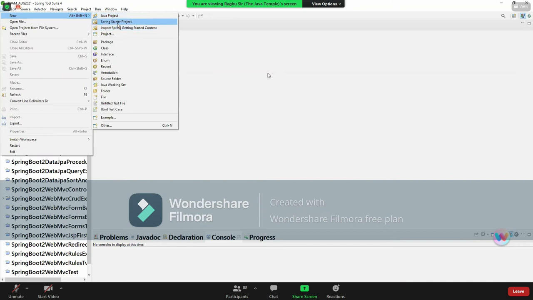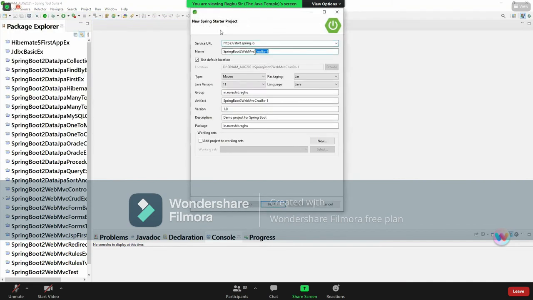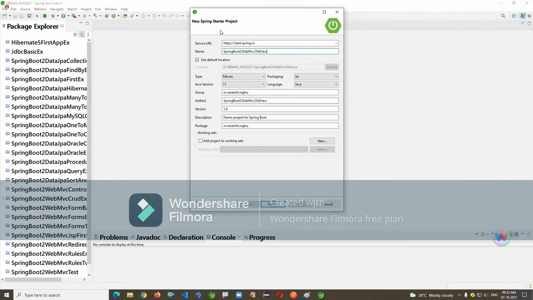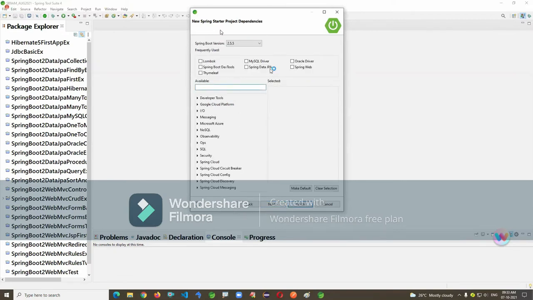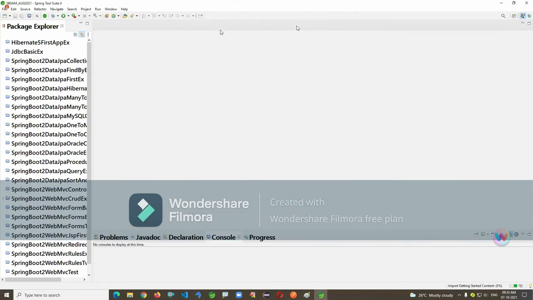File, new Spring Starter project here. In the old view, I'm writing the dependencies: Web, DevTools, Thymeleaf, Lombok. Next button and finish button. Yes, the method names are the old ones.